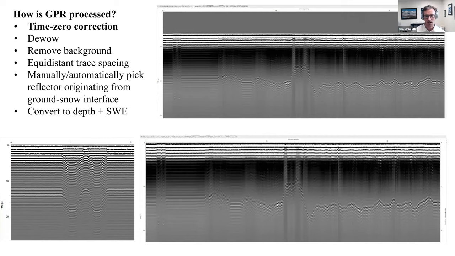But most of the processed data that most people probably grab have gone through these steps to derive a snow water equivalent and snow depth. So the first step that we do is a time zero correction. And basically what we're doing is we're shifting the signal in the radargram higher up.